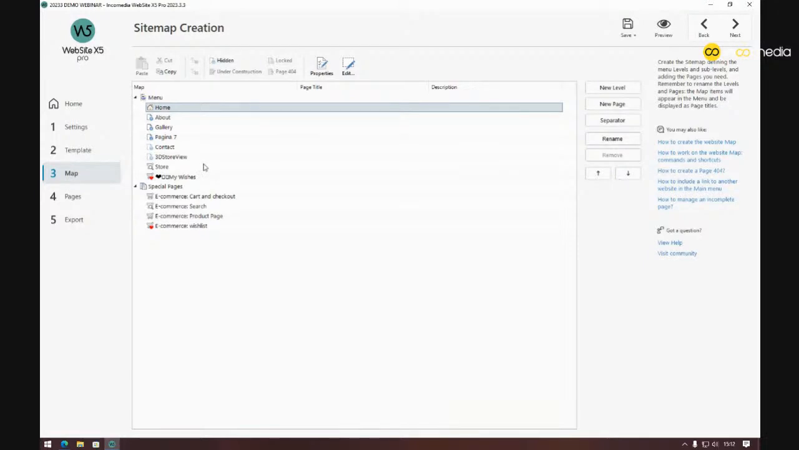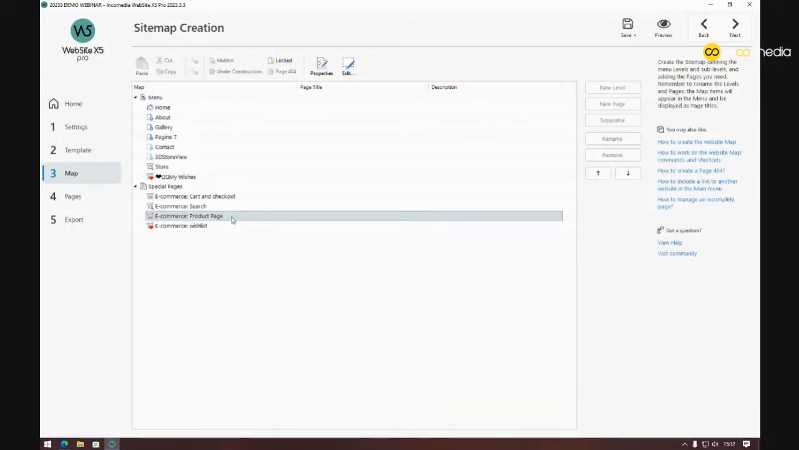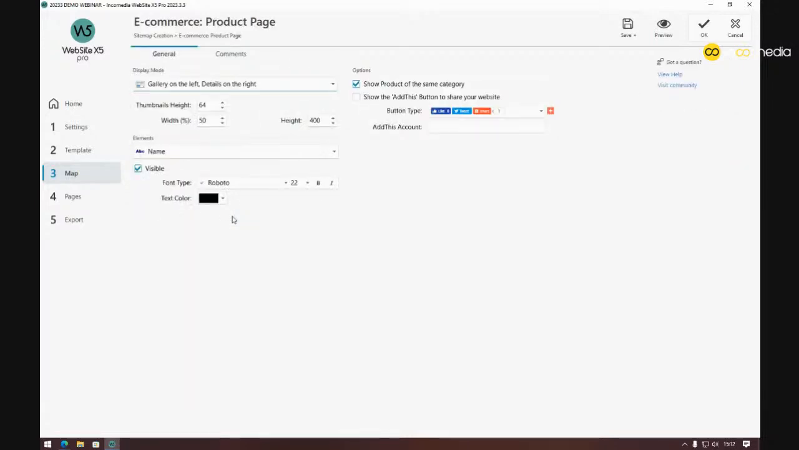So the next thing we're going to be looking at is the product page, because if you've been using the previous version of Website 5, of course you remember that most of the product page comes pre-made out of the box. So you didn't used to have much control over what the product page looked like, but from now this is no longer the case.